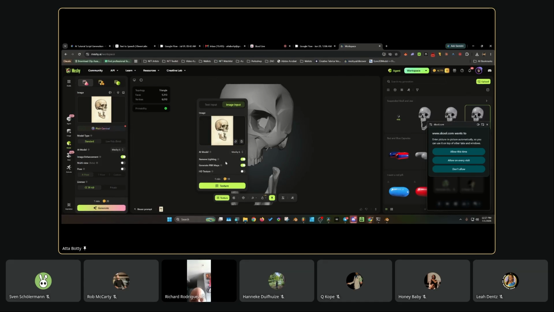So I always remove the lighting, and generating PBR maps is huge. That's what's gonna give it that realism. It's gonna make it actually look like there's depth inside the cranium right here, and also that there's texture to the material. It's not gonna just look like a flat piece of paper, so huge. Always generate the PBR maps. And then this HD texture, I've been experimenting with that. It's pretty cool. I don't think it's super necessary.